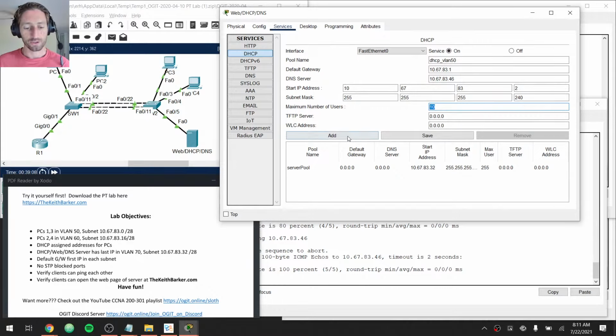Cool. So I'm going to hit add, and now that's in place. I need to do the same thing for VLAN 60. The default gateway is the same. Default gateway is not the same. Correction. That's .17. DNS server is the same.